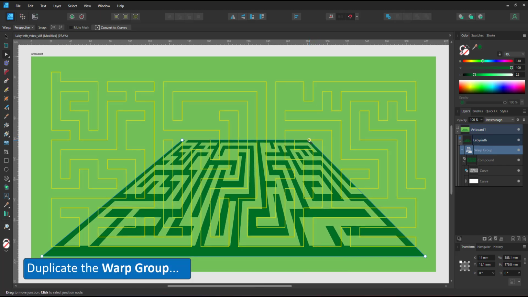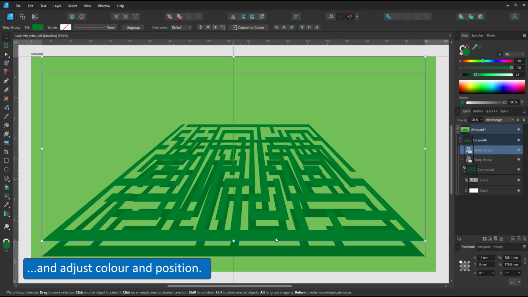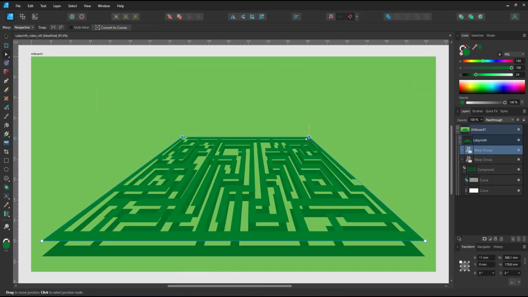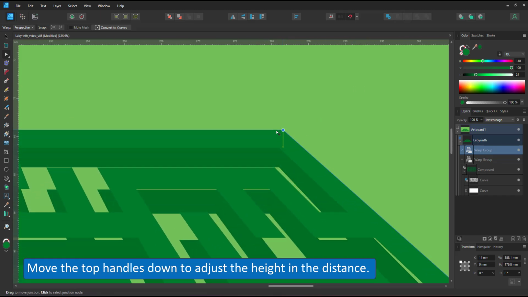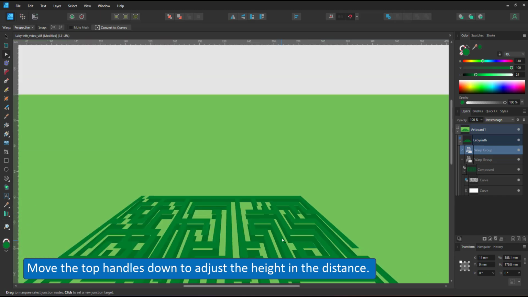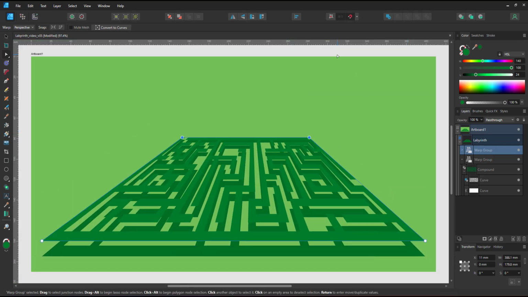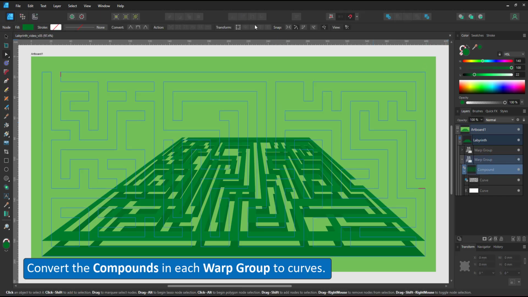I duplicate the warp group, color it a little lighter and move it up just a little bit. I adjust the top handles of the duplicated warp group, lowering them to adjust the perspective. These 2 warp groups are the ground and the top of the maze. In order to fill the open sides, I need to convert the compound and the warp groups into curves.